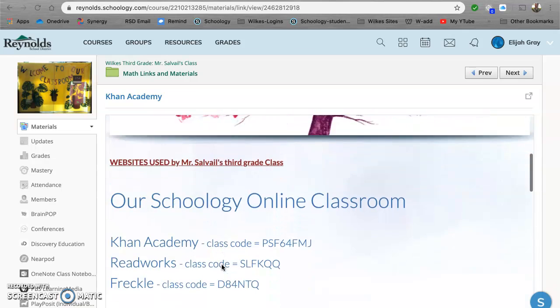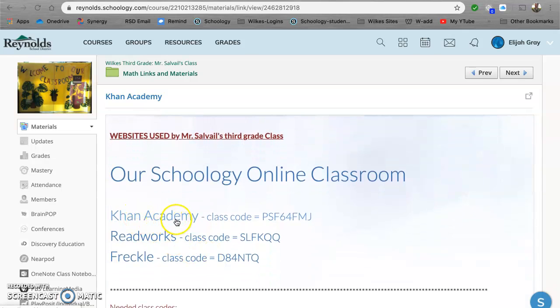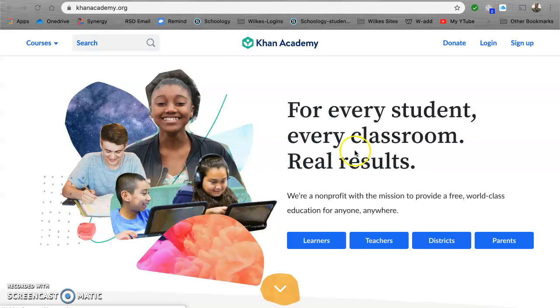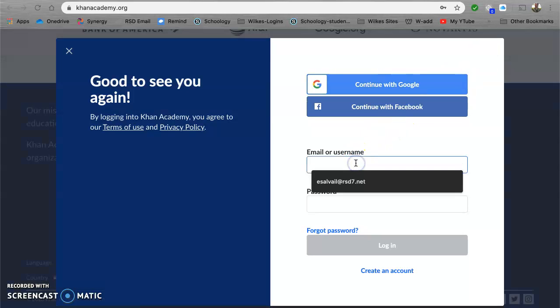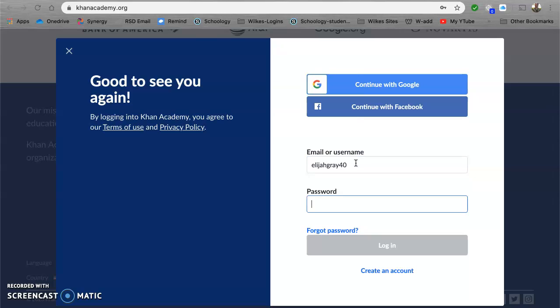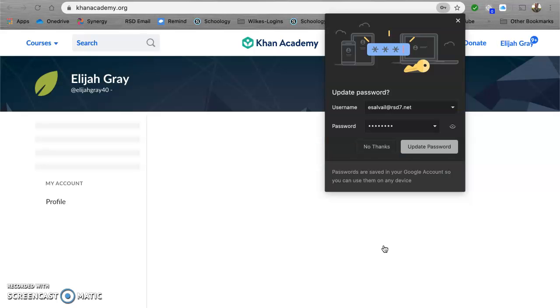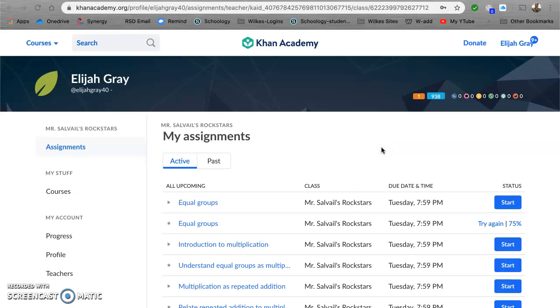From here, we will scroll down and go to Khan Academy here. Once at their page, we'll click Login, and the username is a little bit different than most of our others and is written on our names and passwords sheet. Login. Once we're logged in to Khan Academy, you will see that there are assignments that have been assigned to you.